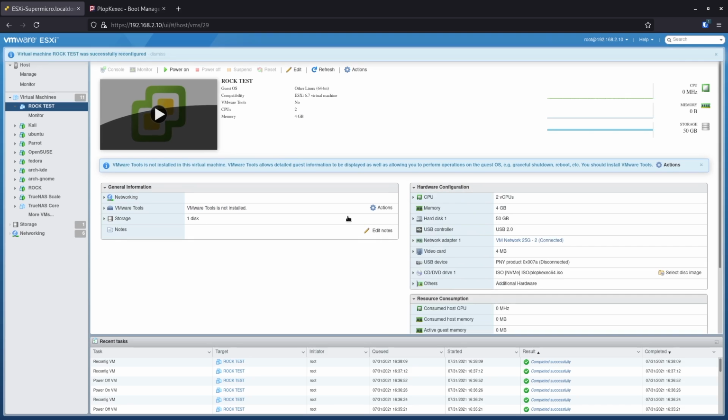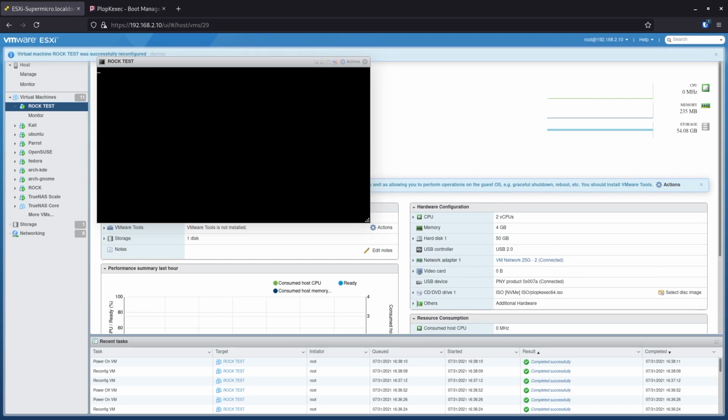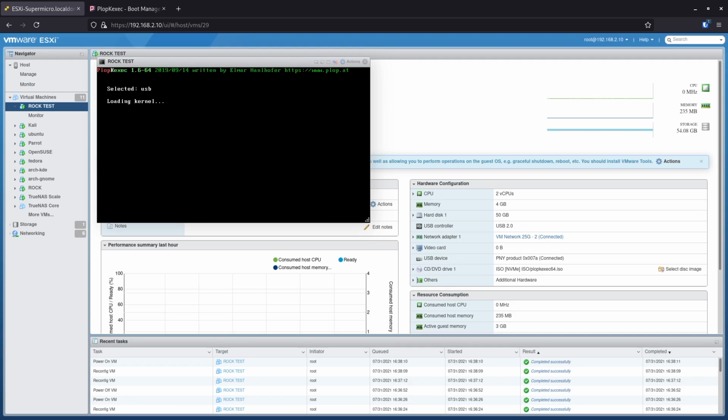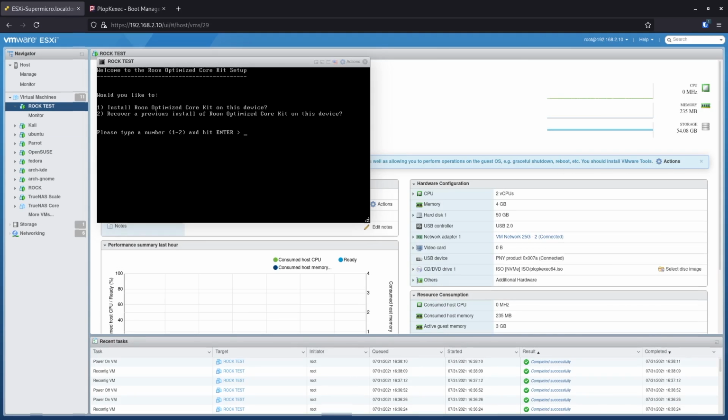Let me save. Then boot the installation one more time. And choose USB. Okay, now we see the correct welcome screen. Now we can proceed. Finally, we finished the very first step, how to boot the installation media correctly in ESXi. Now let's proceed with the installation.